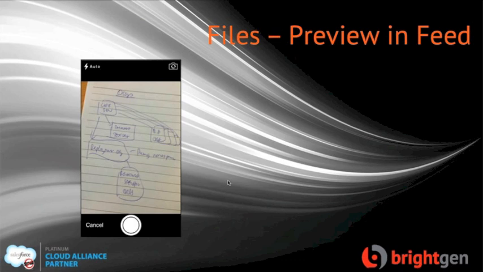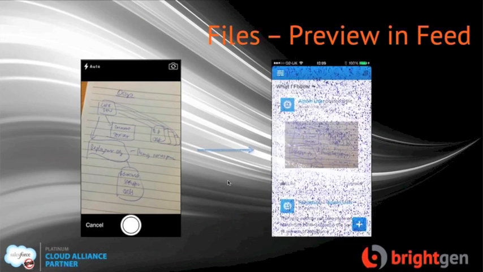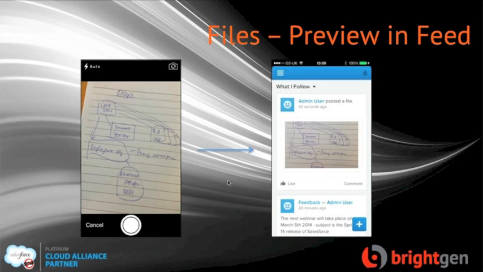So in the screenshot here, I'm creating a post which is going to include a screenshot of a rather fine organisation diagram that I've put together. And once I post this to the feed, anyone who receives the post in their feed will see a preview of the image rather than a link to download it. And that's probably, looking at that picture, the last time they'll consider looking at it.